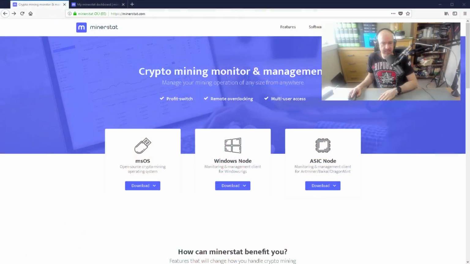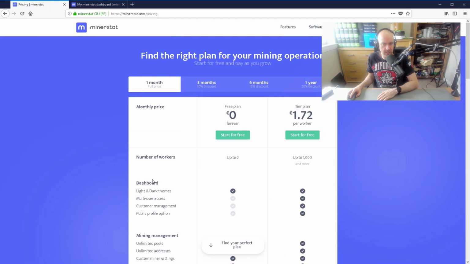Hey guys, there's a really cool new cryptocurrency mining solution out there called MinerStat. It's available for Linux, it's available for Windows, there's an ASIC client as well, and it is free to download for the first 2 rigs, and then you have to pay. Now I'll talk about pricing later.